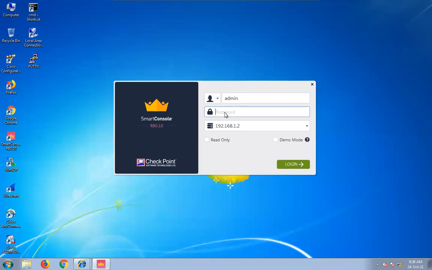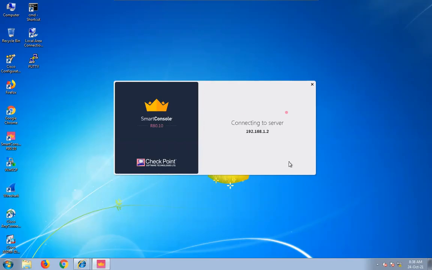Okay, so there you go, and I'm going to give the password admin123. So we'll give next or login. Now it's going to connect to the server. See, we know this is a basic setup, right?